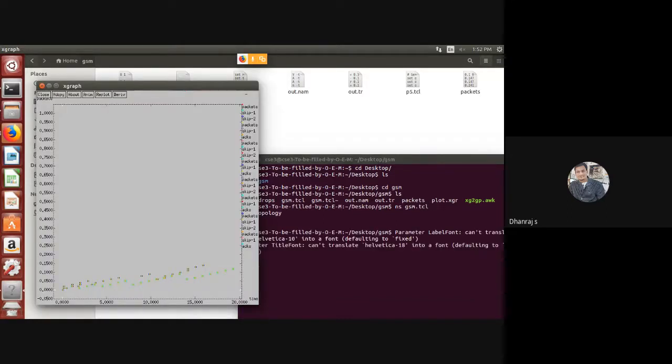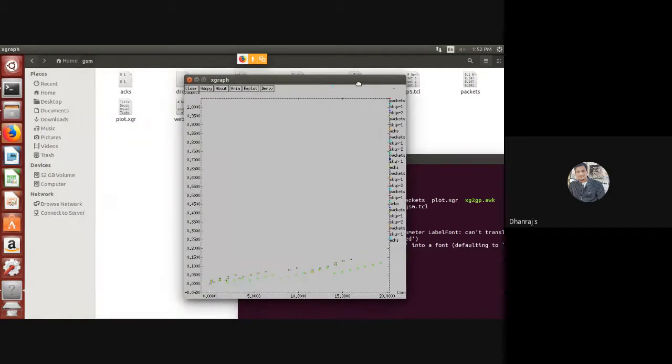Can you see here? Okay, so this is the output of your GSM program. What I have shown here is in the manual. This is how we are going to get the output for GSM. There will be no continuity with respect to the packet sent and acknowledgement.